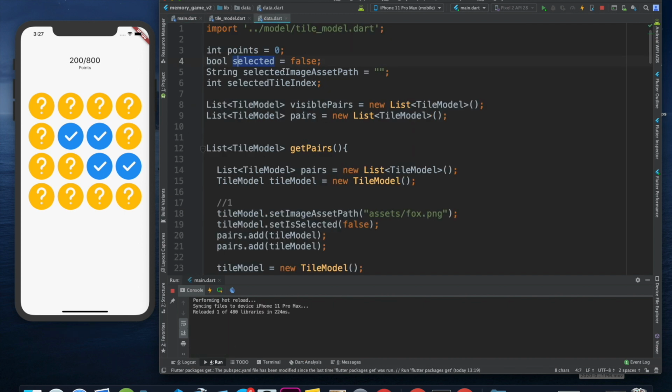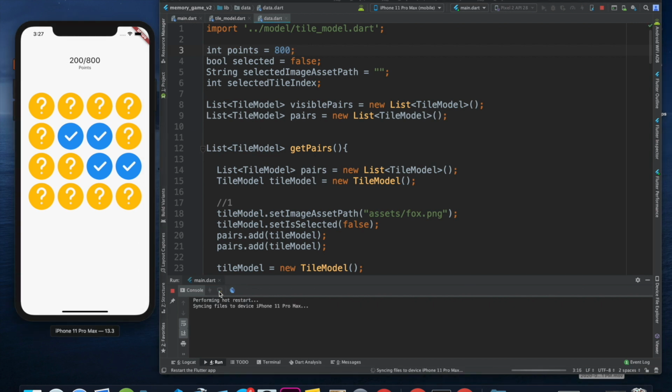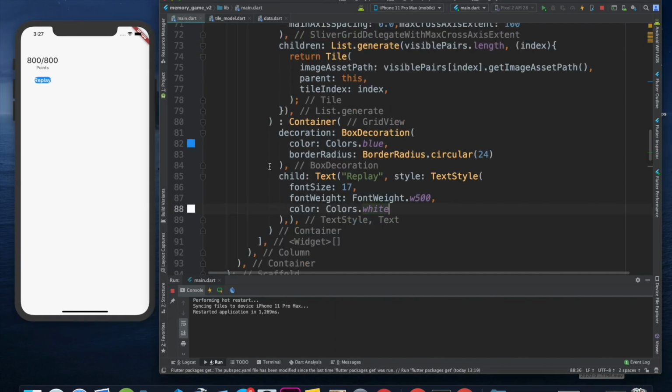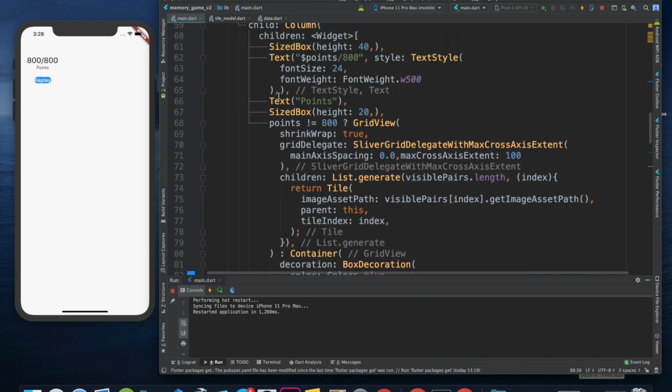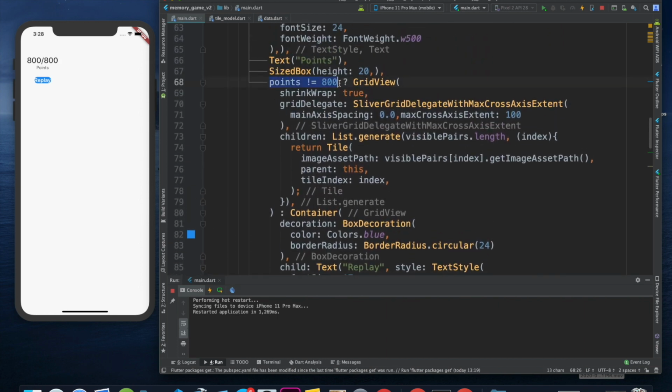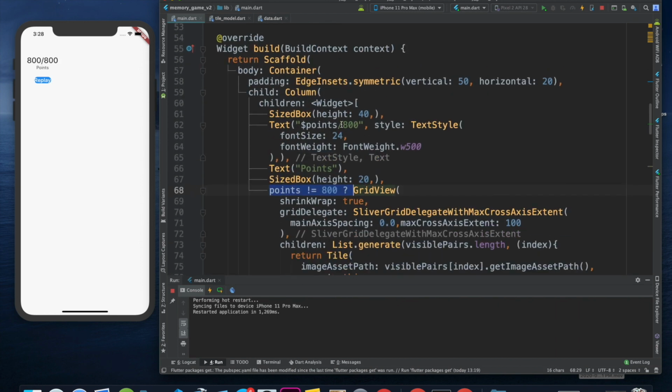Okay, we don't want to play the whole game, so I'm just going to increase the points through here. Yeah, we are awesome. This is what will be visible. We don't want to show the points if that condition is there, so I'm just going to grab the condition, copy it, go. Okay, so that's the reason.